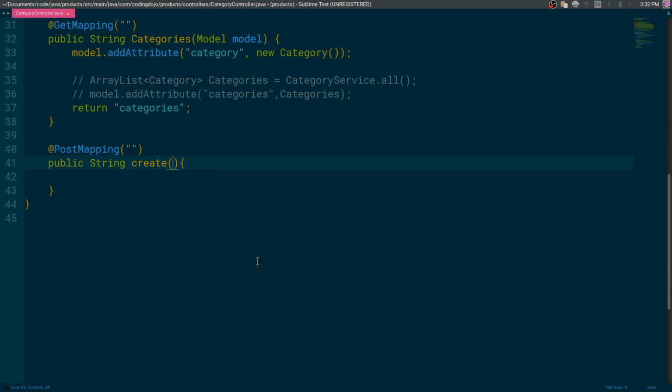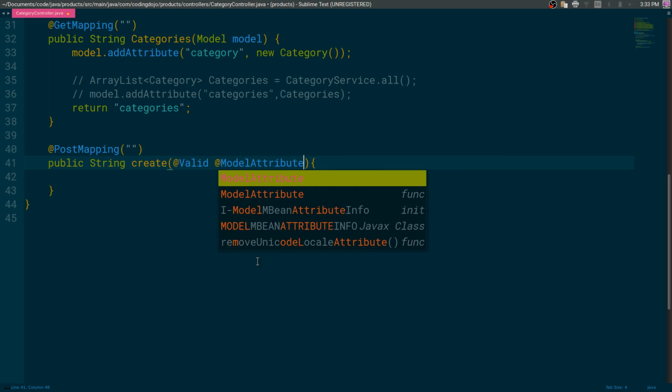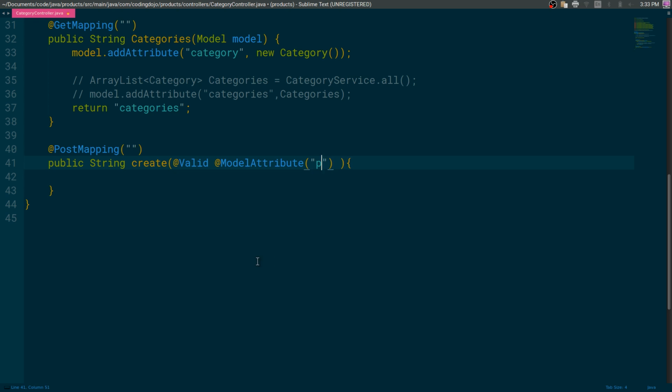And if we're creating a category, what are the things that I actually need in here? We want @Valid. We need @ModelAttribute, and we probably have this as category.